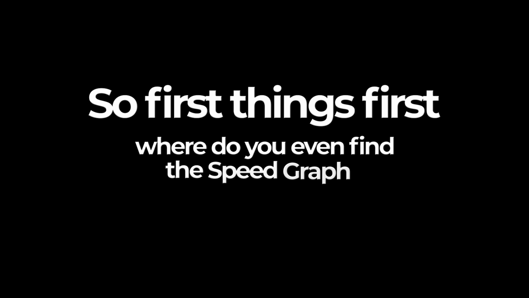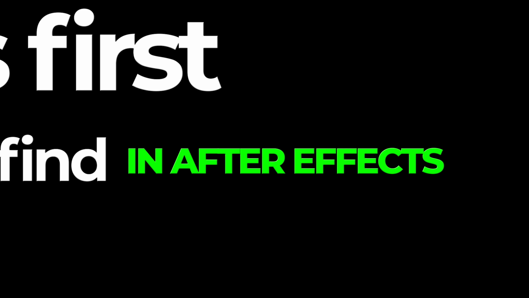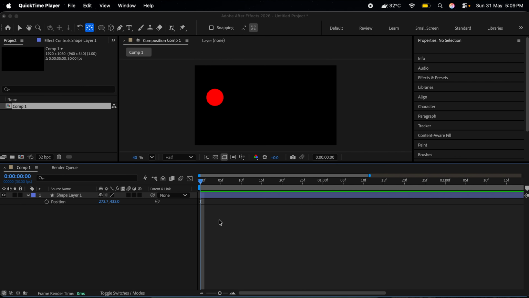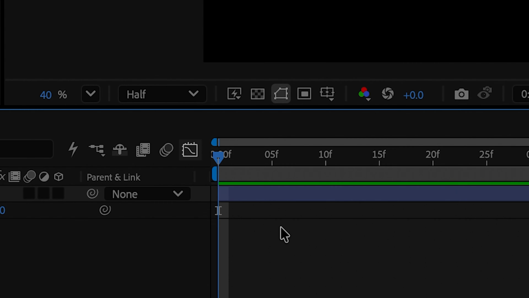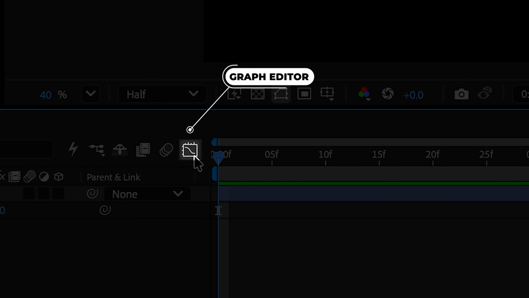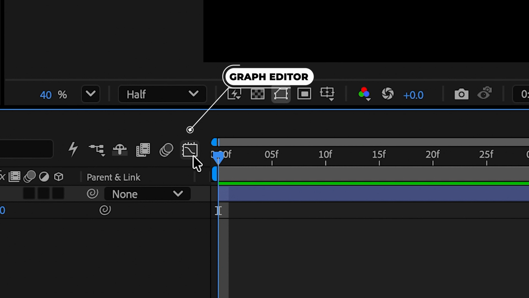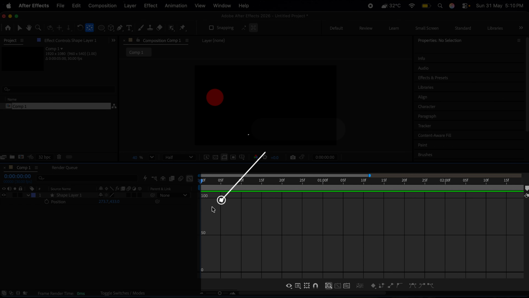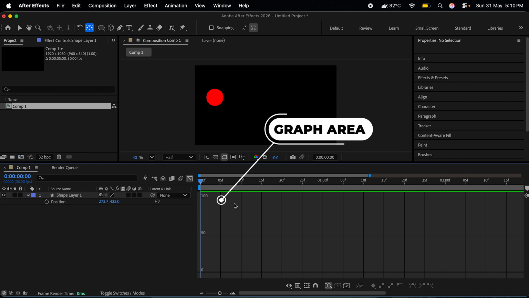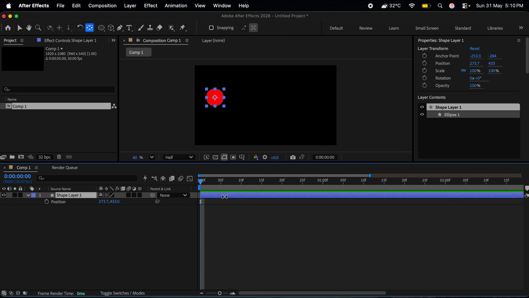So first things first, where do you even find the speed graph in After Effects? Open up your graph editor in the timeline, the little graph icon right above your layers. Just click on it. This is where you'll find the speed graph. But before that, we need to create some sort of animation.